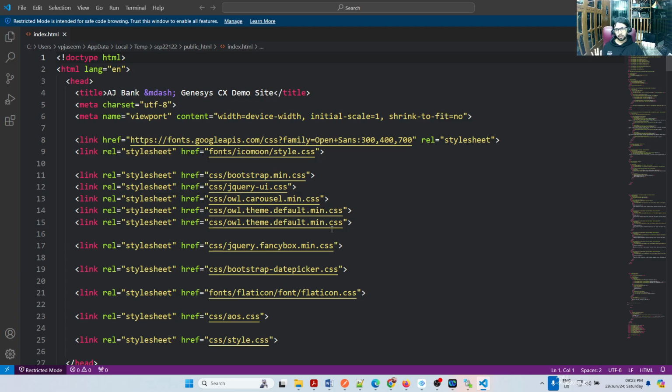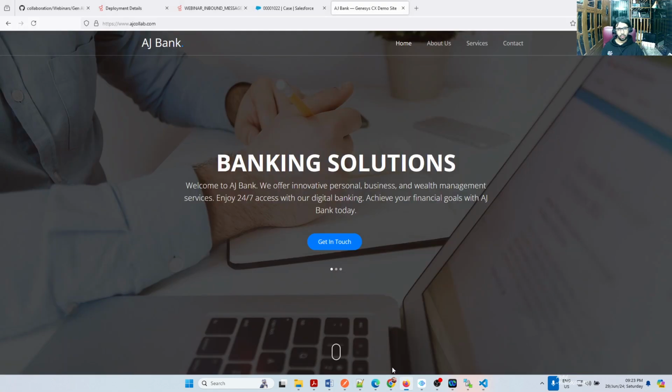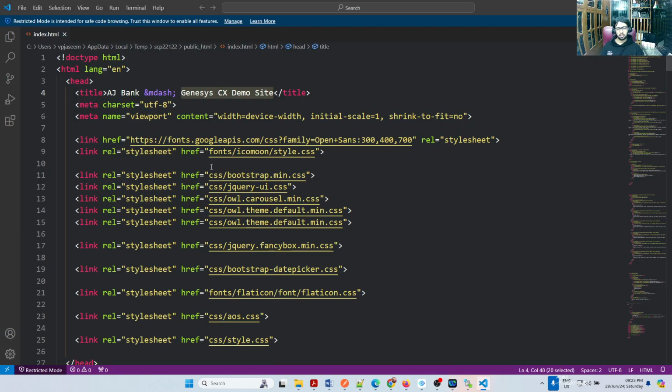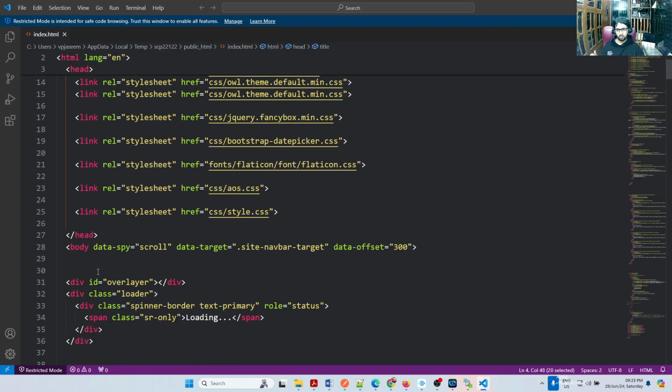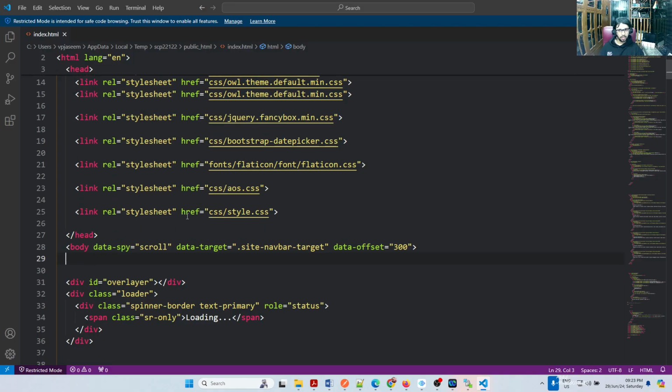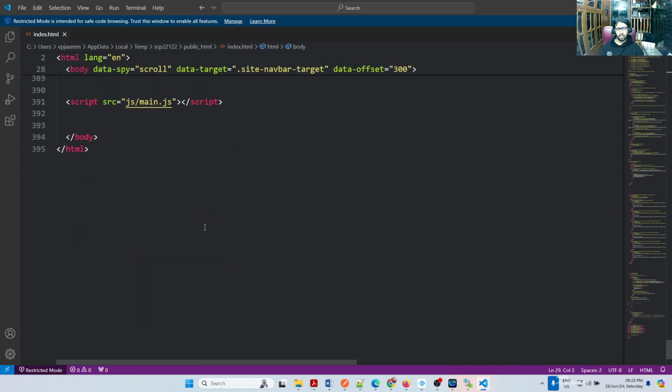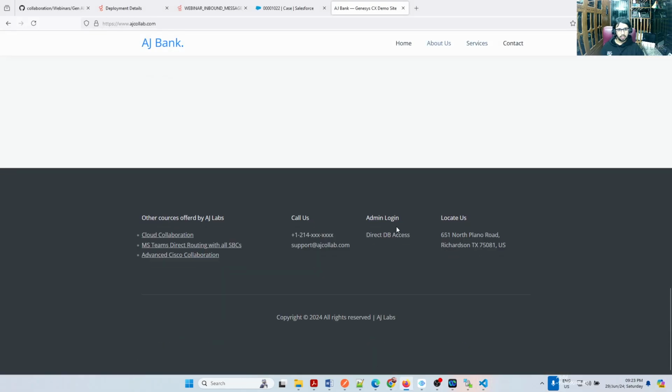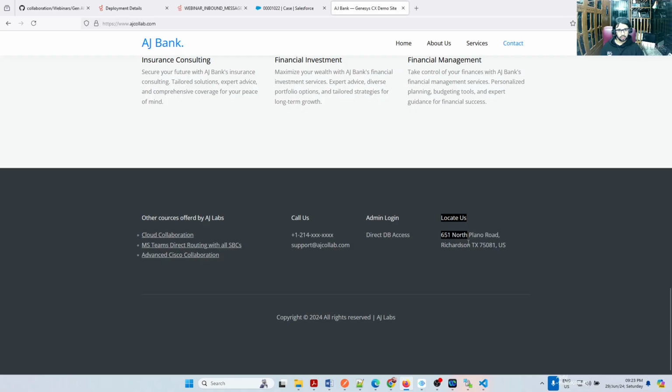This opens up my website. This is the website data in HTML format. You can see Genesys CX demo website, and the same thing shows when you go to the actual website. So this is the backend. Here I need to paste it somewhere in between the body. Every website has sections called head and body, and within the body I can paste it anywhere. I'll usually paste at the bottom, so I'll go down, and if you look at my website, there is a section called locate us, and there is an address.